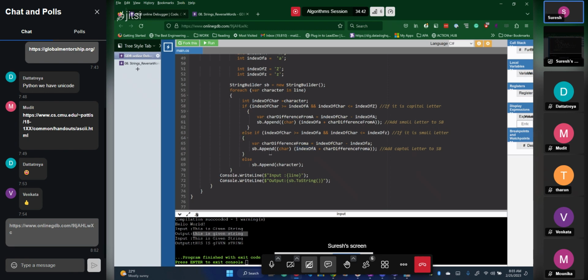And simply append to the string builder. Otherwise, add the character to the string builder. If it is not uppercase, if it is not lowercase, simply add it into the string builder. Let's say we have this space. Here the space is a character, right? Even this space is a character which is not lowercase, which is not uppercase. That's why we are adding that back to the final string.